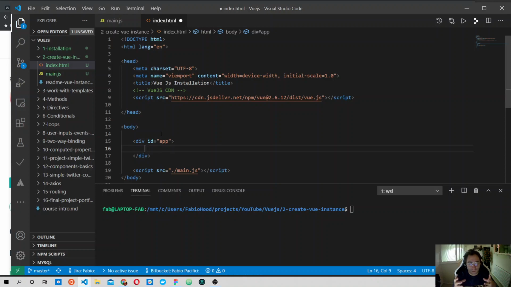So the first thing that we are going to see now is the DOM part of the options object. I will leave a link in the description of the video or down below. So the first section of the options object is the DOM API that gives us access to a property called el. Let's go back to the JavaScript file.